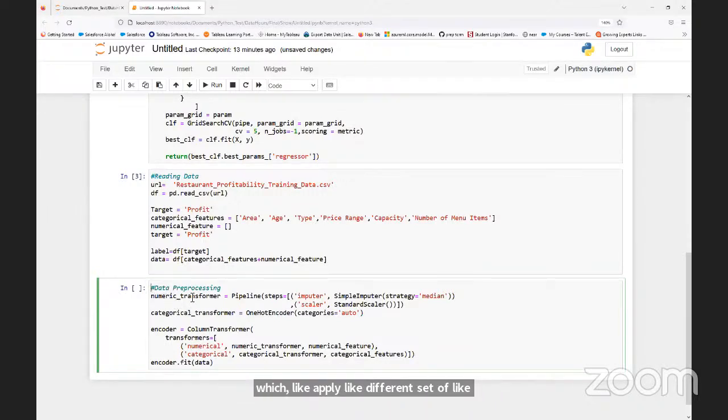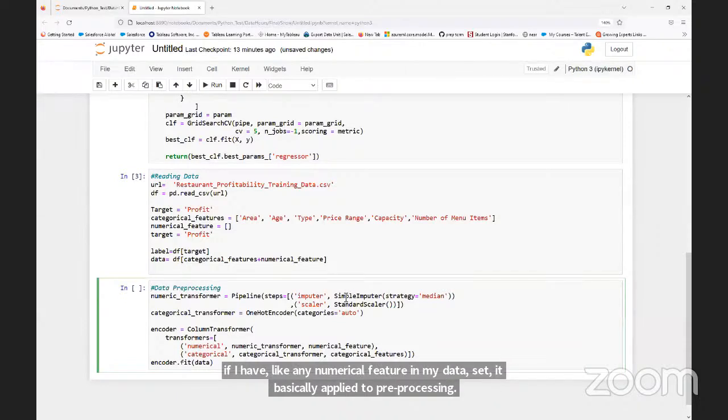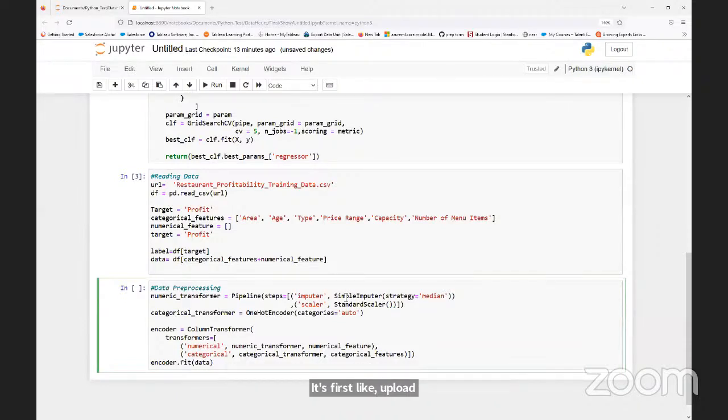The first line of code creates a pipeline for my numerical values. So if I have any numerical feature in my data set, it basically applies two pre-processing steps. It first applies an imputer, so if there's any null value, it automatically replaces it with the median value of this field, and then it applies a standard scaler to adjust all of my numerical variables into the same range.